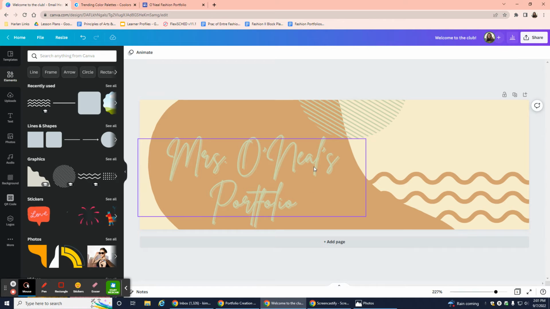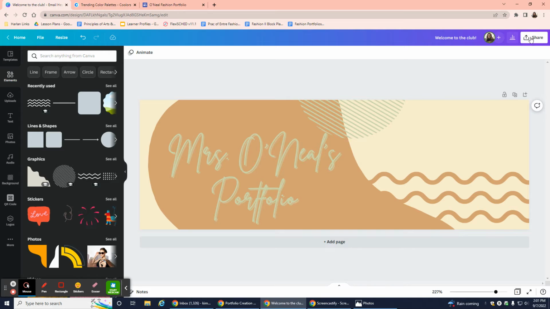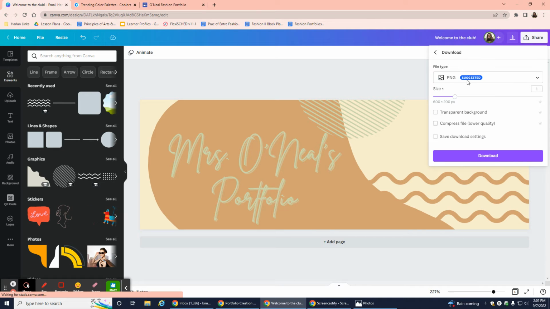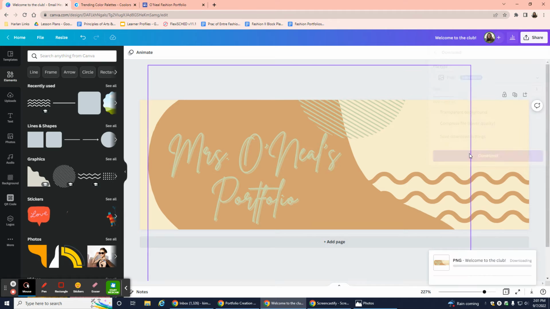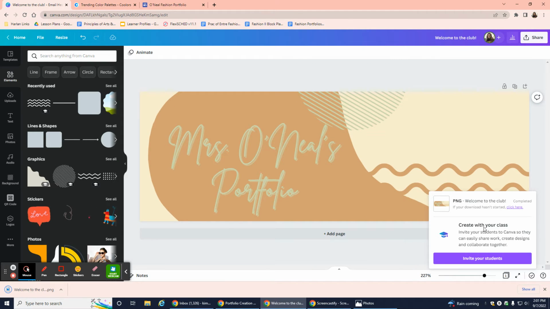So now that I have this the way I want it, I'm going to go to this share button up here in the right hand corner. Go ahead and click that, and I am going to press download. It's going to suggest a PNG. You can just go ahead and download it as a PNG, and it's going to start downloading here. Typically, for me, it's going to download right here. It's going to download into my desktop downloads folder.